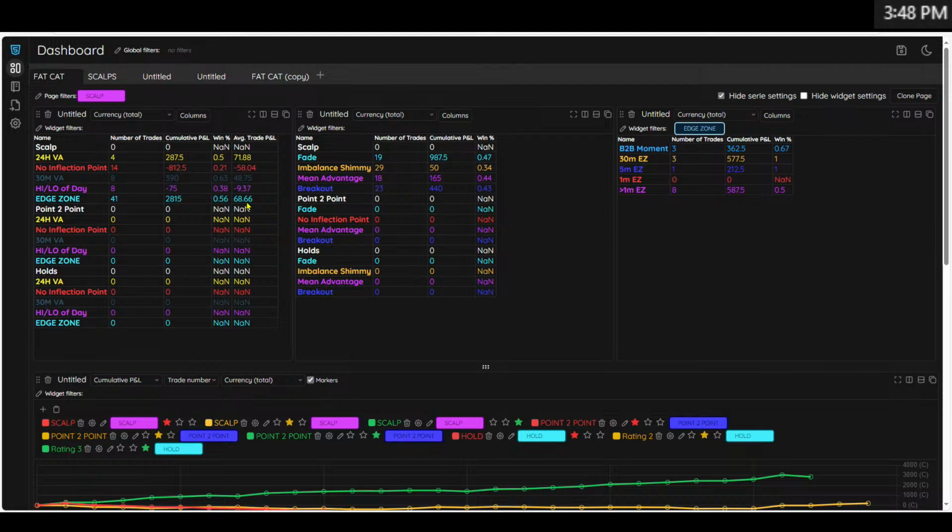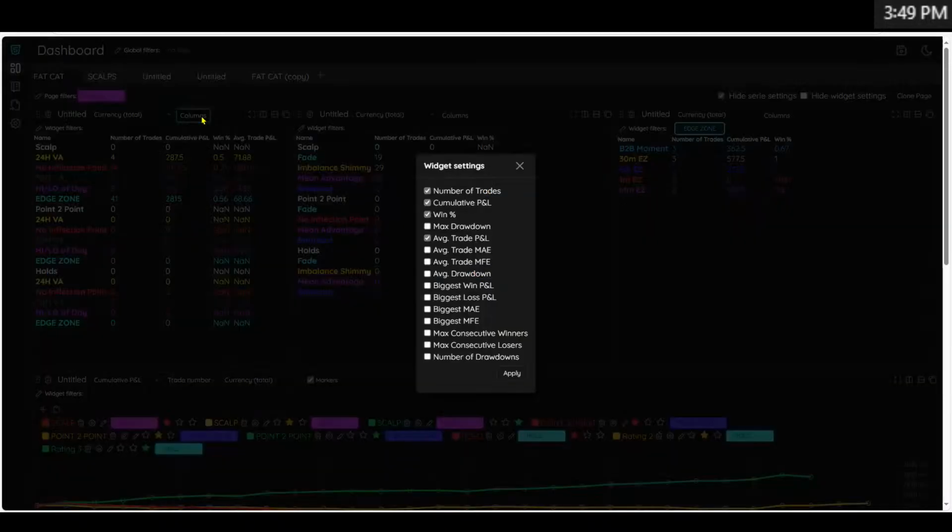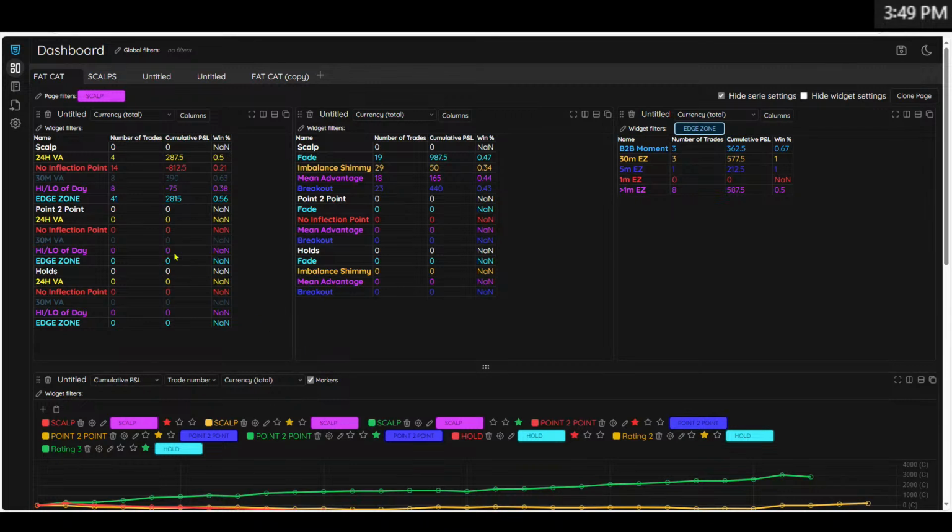So what is 68 on 2 lots? How many ticks is that? Just under 3 ticks. So you're scalping about 3 ticks there on these edge zone. Do you take trades that small usually? No, it's probably a conglomeration of larger wins and larger losses.